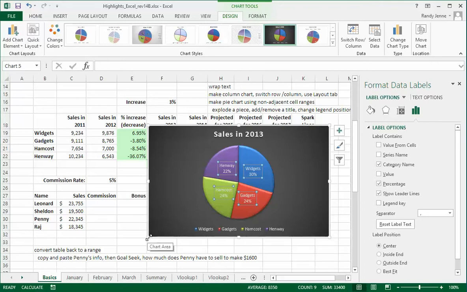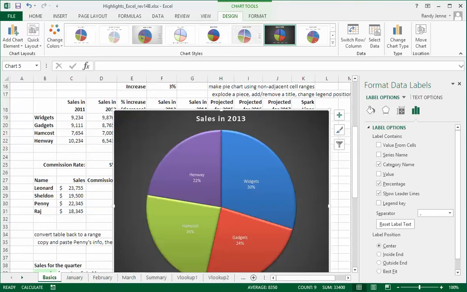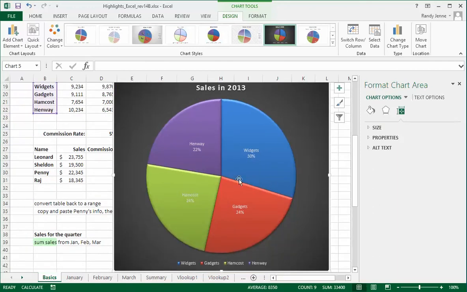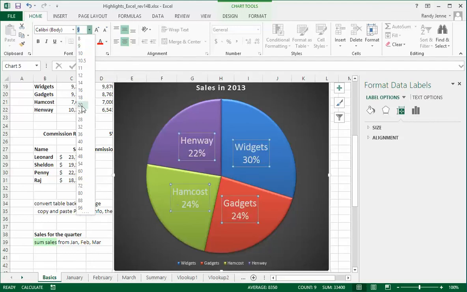Now I'm going to make my chart a little bit bigger. I'm going to grab one of the corners and drag it so that the chart is somewhat bigger. Now that's better. But I don't quite like that the labeling inside the pieces is so small. So if I click on one of those data labels, I can go to the Home tab and manipulate it just like any other text. So I could change its size or color or whatever I want. So in this case, I want to change the size to 20. I think that looks pretty good.